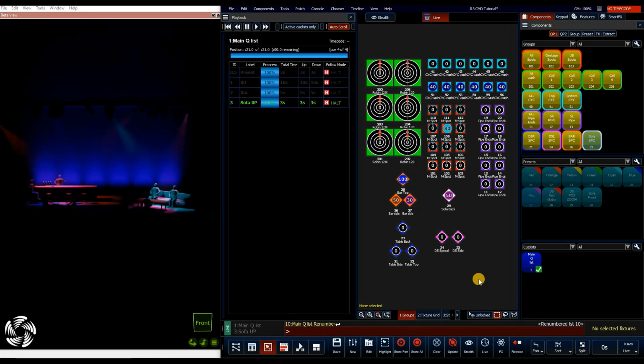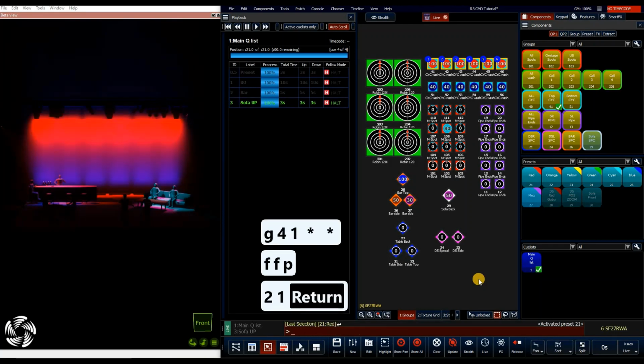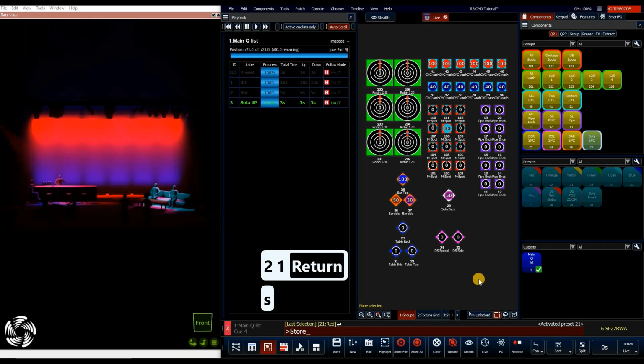And now let's store something to another queue list. And then I'll kind of show you how you can select and swap between multiple lists in your show. So if we go group 41, bring them to full, and then make them red using preset 21. I now want to store that to another queue list. So if I hit store enter, because the main queue list that I have selected right now is the default queue list, Vista will automatically want to store it to the default queue list, but I can specify kind of any queue list.